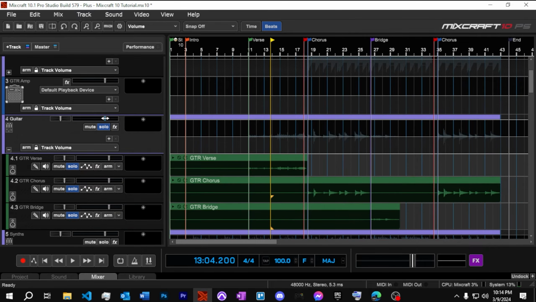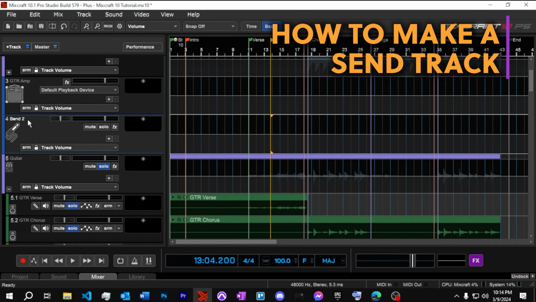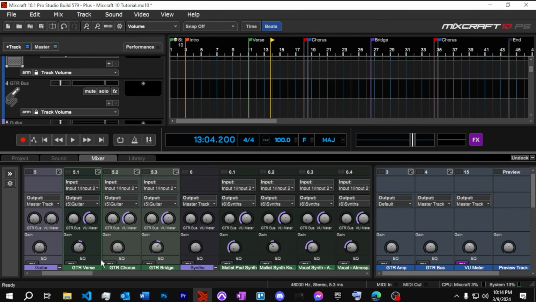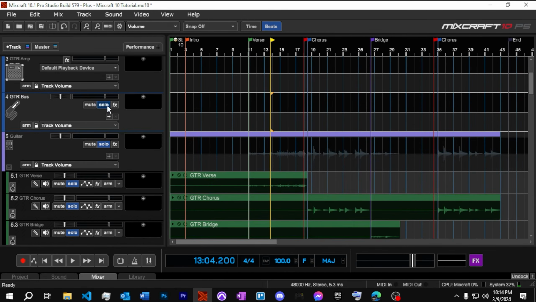And so in the guitars, we've got these tracks. Let's solo them. Okay, so now that we've made our guitar amp output bus, what we're going to do is make a send track. And we're going to call this guitar bus. Okay, and so we're going to open up our mixer. And now you'll see in each of the guitars, we've got a knob here for the send. So we're going to put this back up to 100. Okay, and so we'll minimize that. And so now if we play them, we see that they're going through the send track.